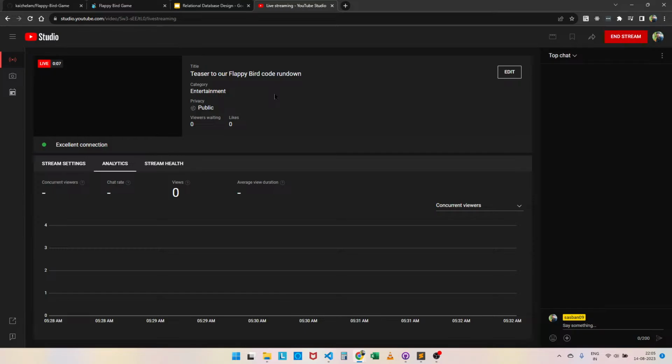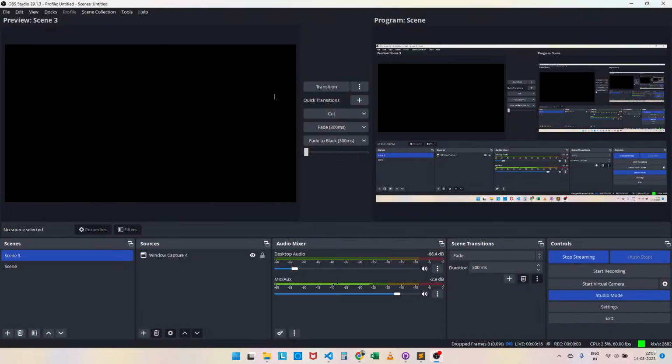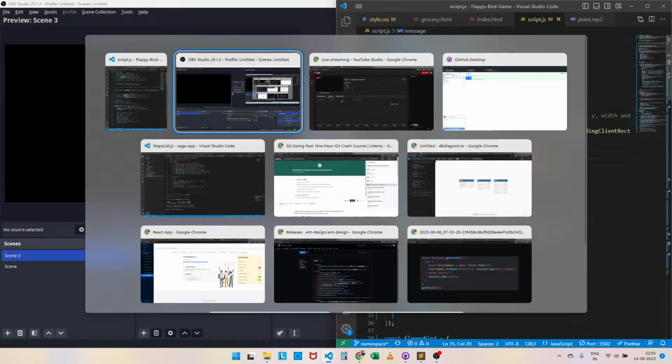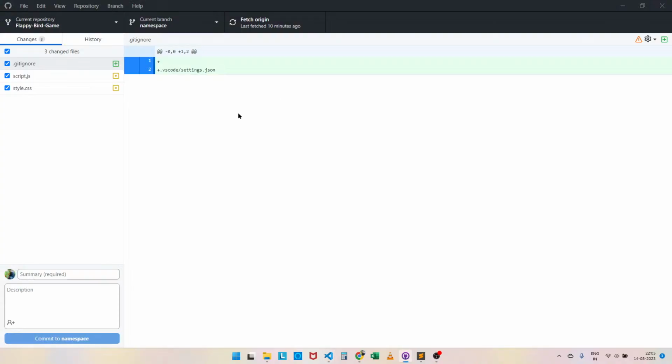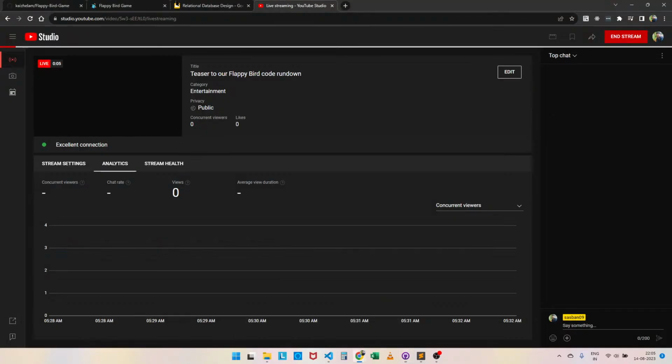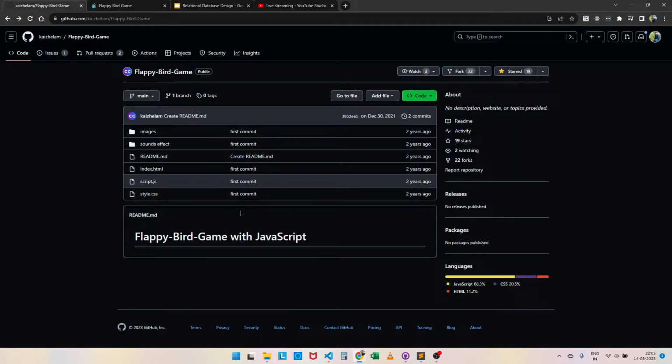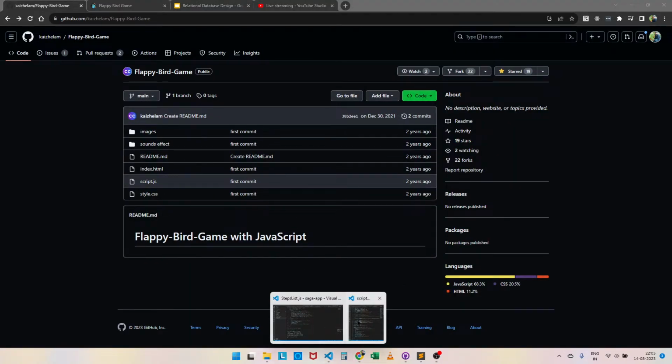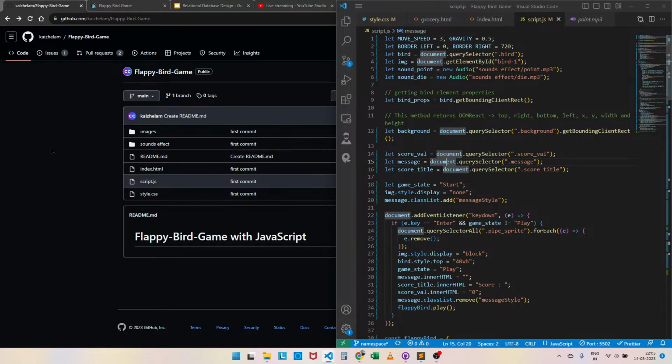Yes, we are live. Okay, so let's start with what we're trying to do today. We have this nifty Flappy Bird game, and in that game we are trying to add some new things. So this is the repo. This was done by Kaizan Elam, and I'm trying to improve on the JavaScript code.